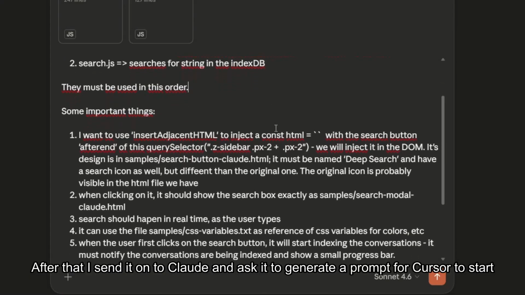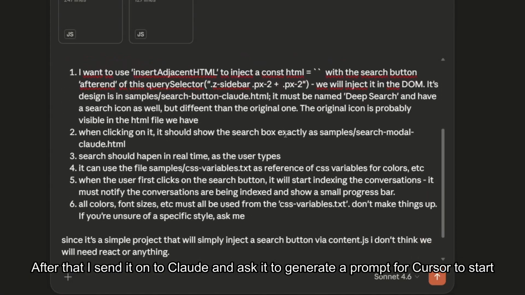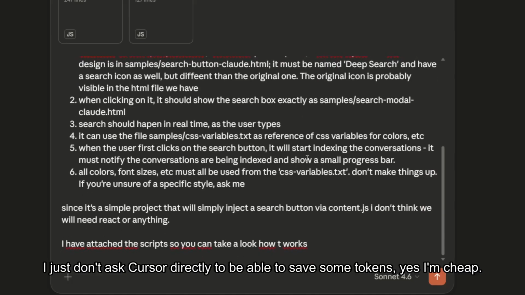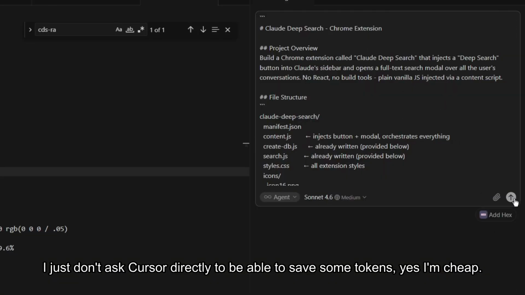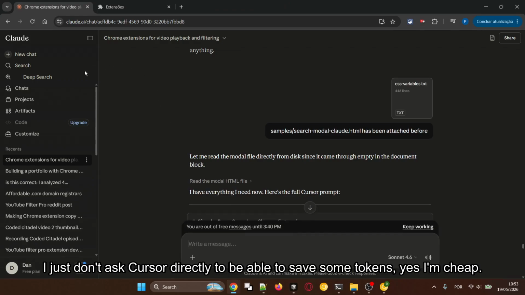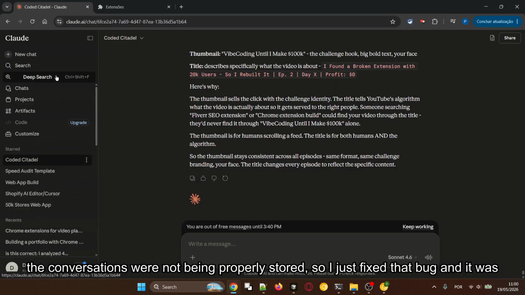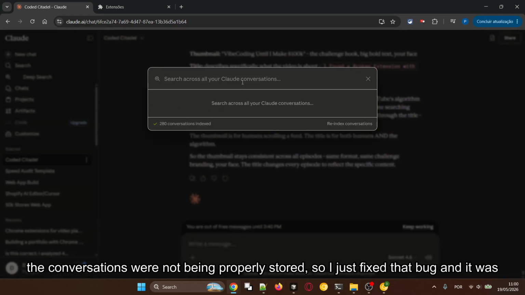After that, I send it on to Claude and ask it to generate a prompt for Cursor to start building the Chrome extension. I just don't ask Cursor directly to be able to save some tokens. Yes, I'm cheap. After a few minutes and only one prompt, it was almost working. The only problem was that the conversations were not being properly stored, so I just fixed that bug and it was working fine.